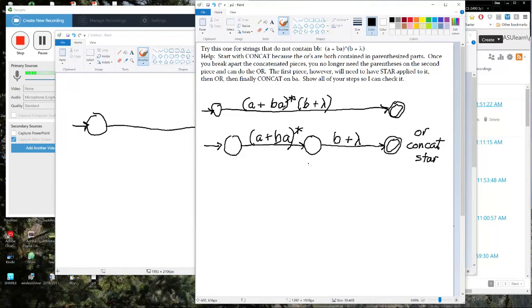Alright, so I'm not finished. I have to keep going. Let's do this piece and then we'll add on what we get for this piece. The first piece has an OR, but it's buried in parentheses. Concatenation here, but it's buried in parentheses. We have to get rid of this star, so what we're going to do is put a state in the middle, lambda to it, lambda away from it, lambda, lambda.